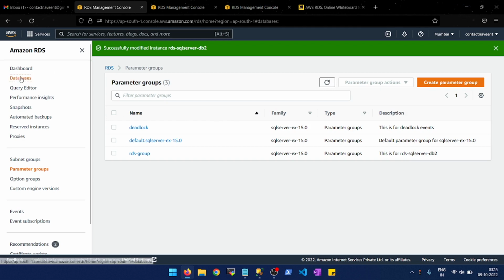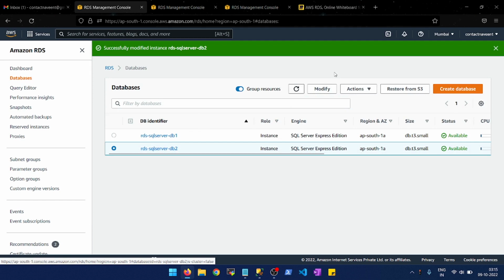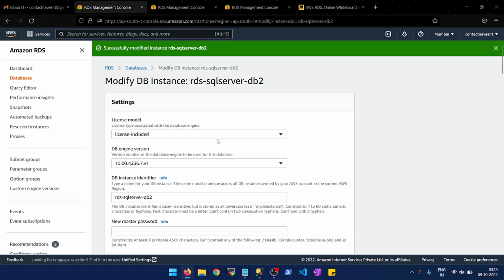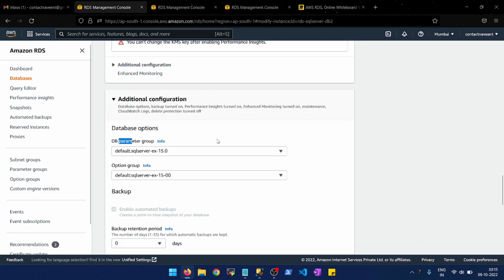So now what we can do is, let's say I want to take this and do another modify. Here in the modify page, you have something called parameter groups. Let me search for parameter group. Yeah, so this is again under additional configuration.